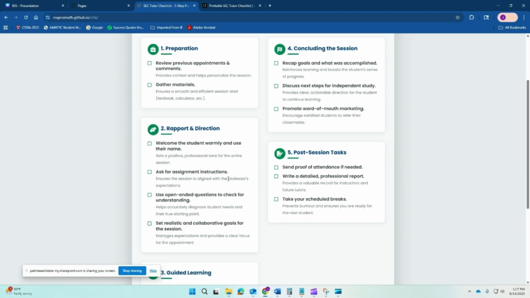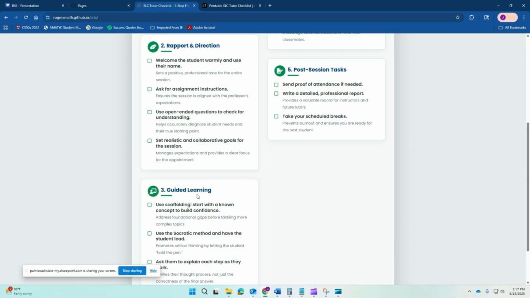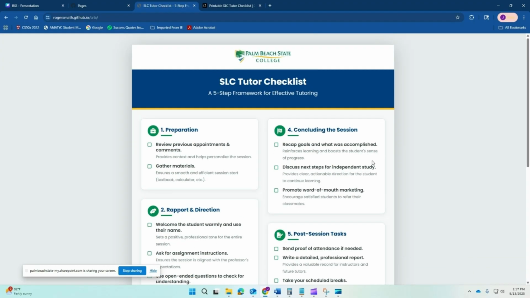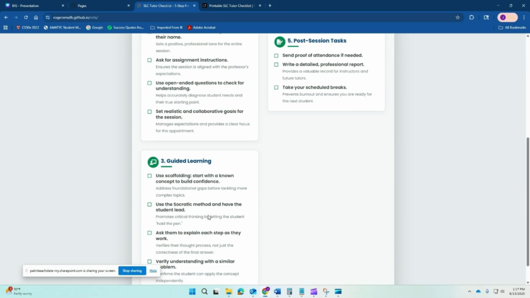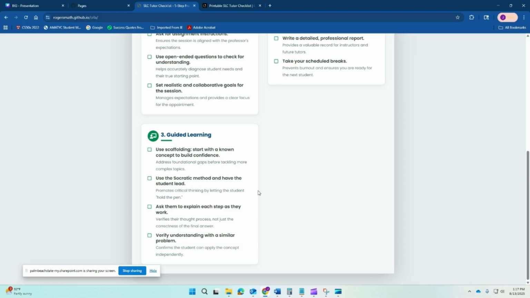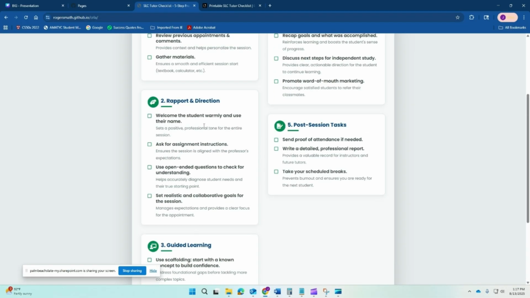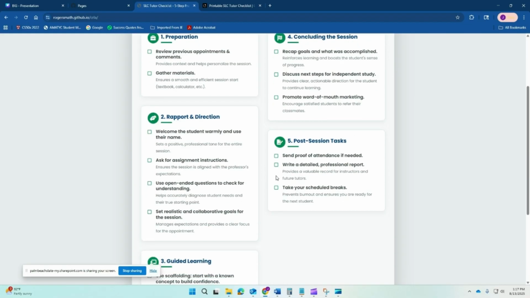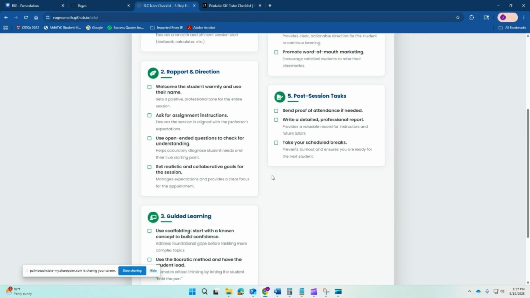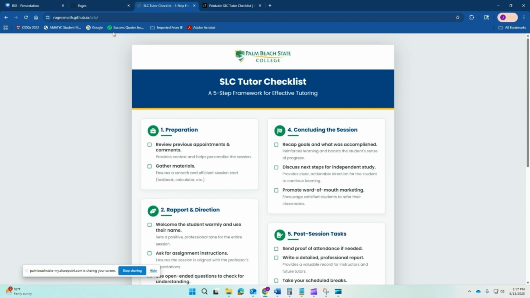It still has the preparation, the rapport and direction. Guided learning is a little bit different, and concluding the session. So it pretty much consolidated the middle 3 into a much longer guided learning section. And I think rapport and direction got a little bit longer too. But most of these, yeah, it consolidated into 5 sections. So that is how that works.